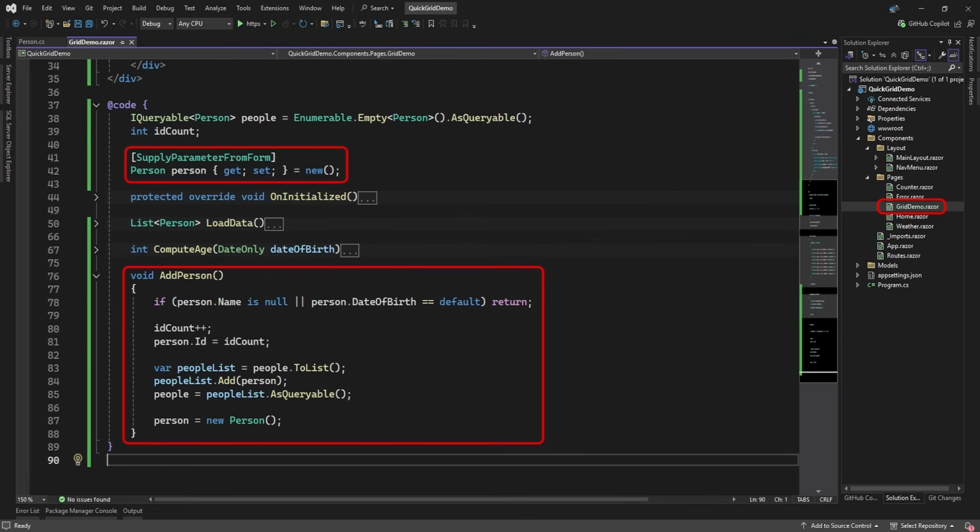Next, we create an AddPerson method to add the person to our grid. We do a little validation to check that the person's name and date of birth contain some values. Then we increment our ID count and assign it to the new person's ID property. Since we can't directly add to a queryable enumeration, we first convert it to a list, then add the person to the list and turn it back into a queryable. The last line simply clears the form with a new Person object.